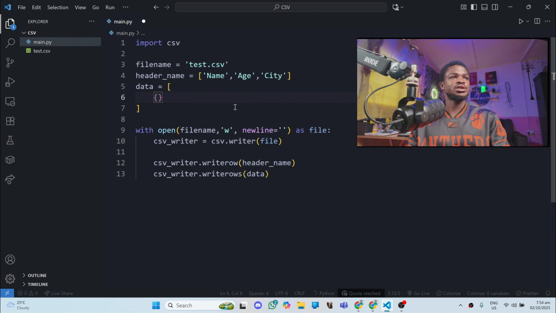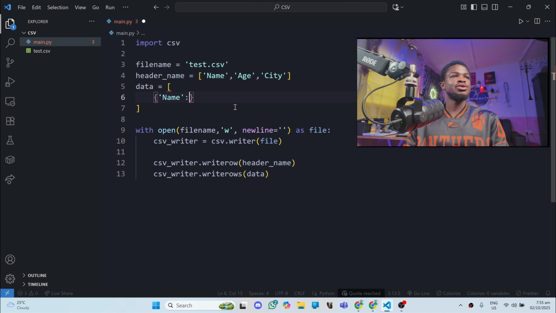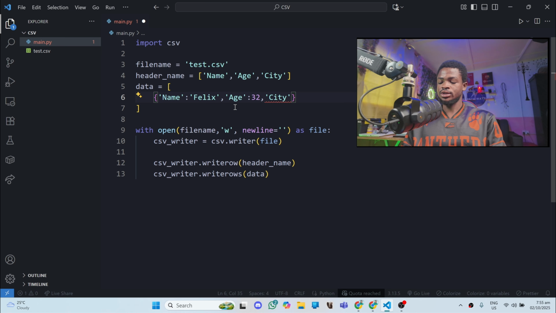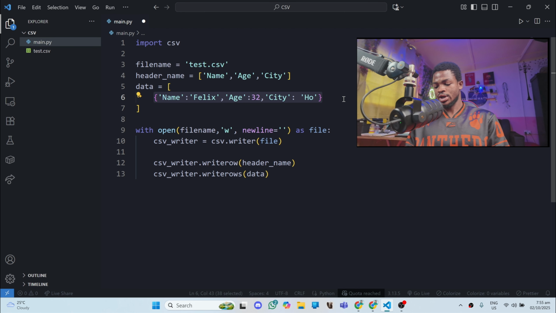Okay, so for our first dictionary, the key name here will be name, and the value will be, let's say, Phyllis. We'll have another key which is age, and for age we can put in some data. Then finally we have a key called city, and for the value of city, let's write it like this. So we can duplicate this some number of times. I don't want to write new data, so let's just duplicate this.